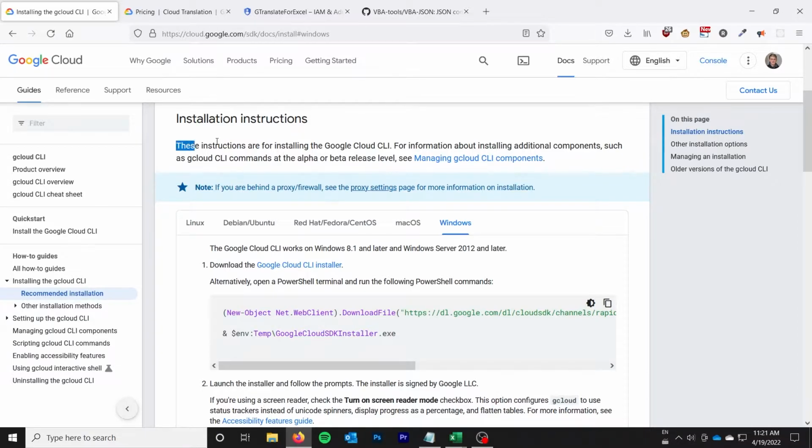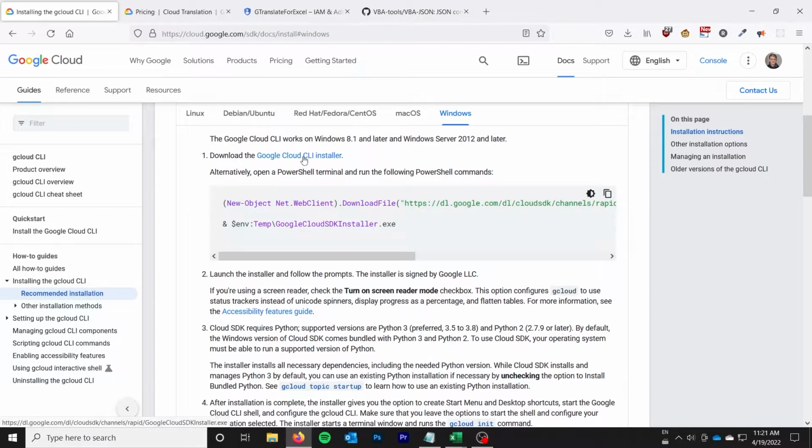And I'm not sure how long the tokens last, but you definitely want Excel to be able to generate a token for someone who has valid credentials on their system. So in order to do that, what you do is you install the Google Cloud CLI. You can go here and install it for Windows. I've already got it installed.